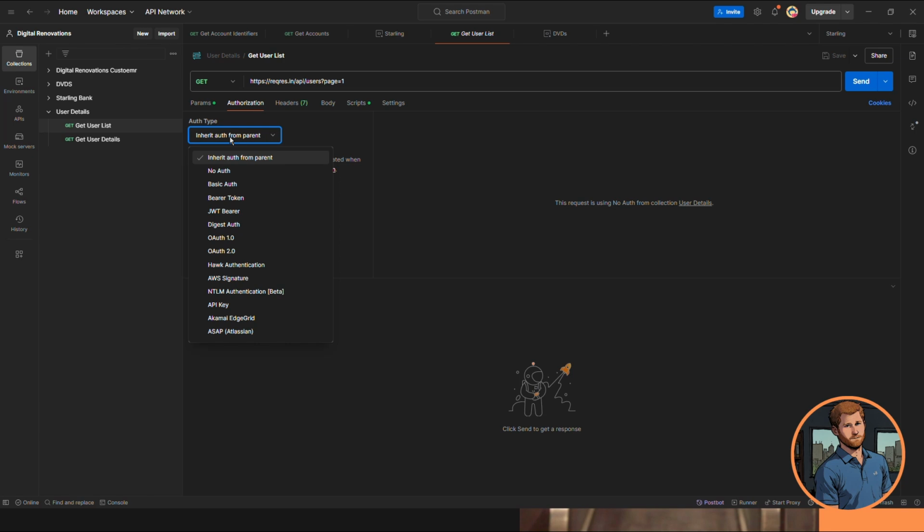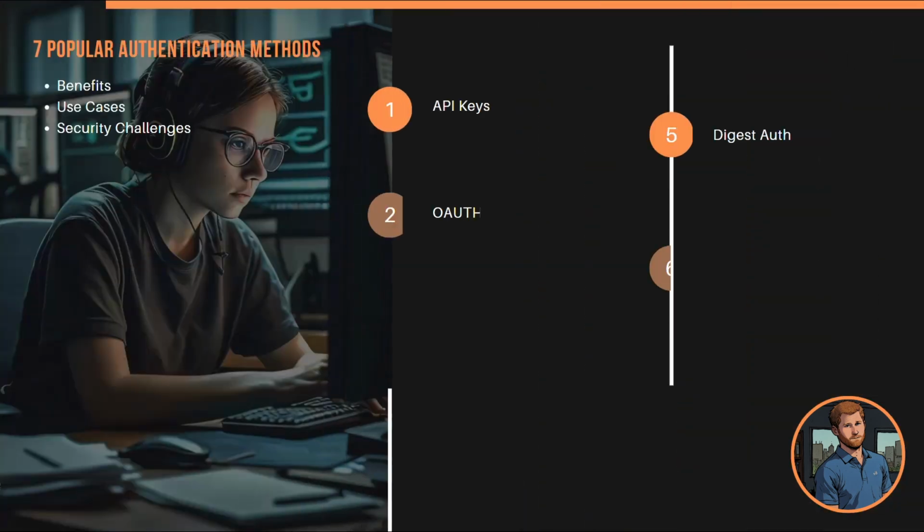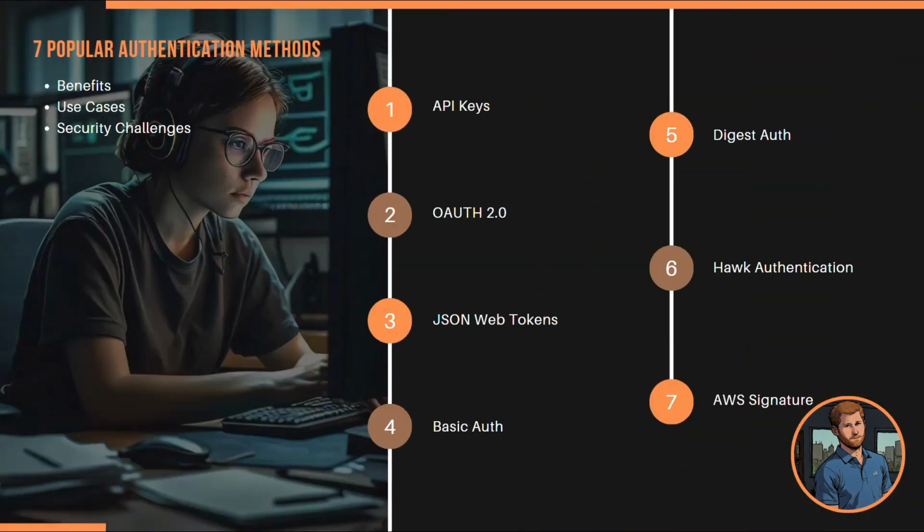If we take a look through the list, there's some that you're going to be familiar with and others not so much. So now we're going to take a look at the 7 most popular authentication methods when you're dealing with APIs in Postman, when to use them, and what challenges they can present. First up, we're going to take a look at API keys.